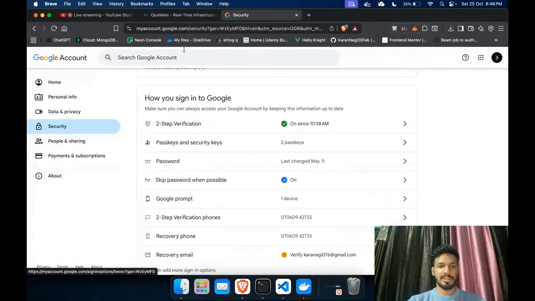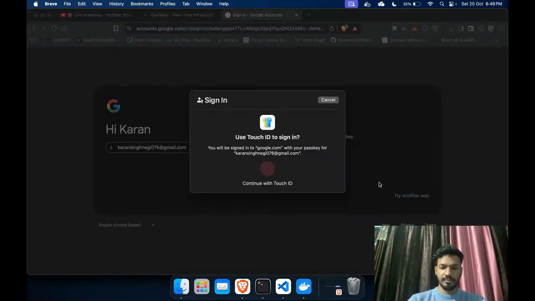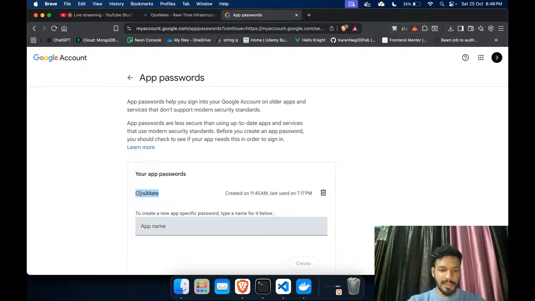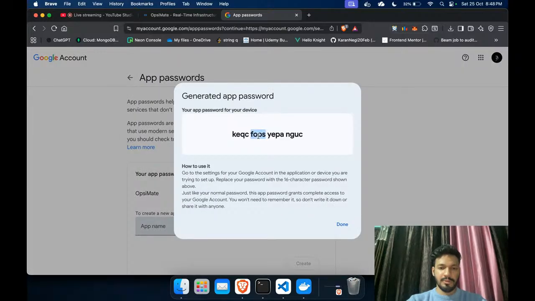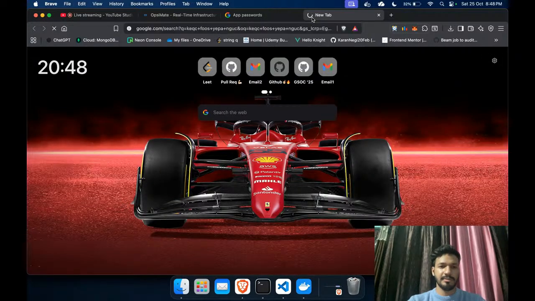Okay, two-step verification is on. Now let's search for app password, which is right over here. All right, we are in. Now let's set up and get the OpsiMate password. Right over here, I already have one for myself, so I'll delete it for some time and let's start off with a fresh one. Okay, created. This is something that you'll have to use as your password, so let's keep it safe somewhere for some time.